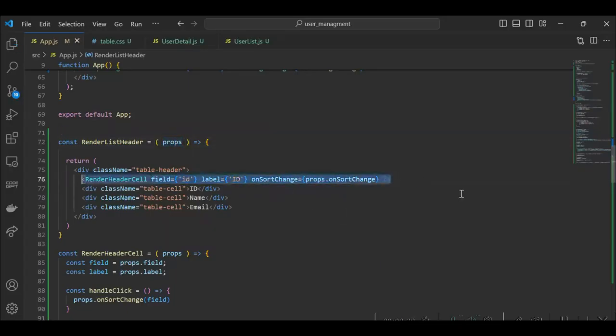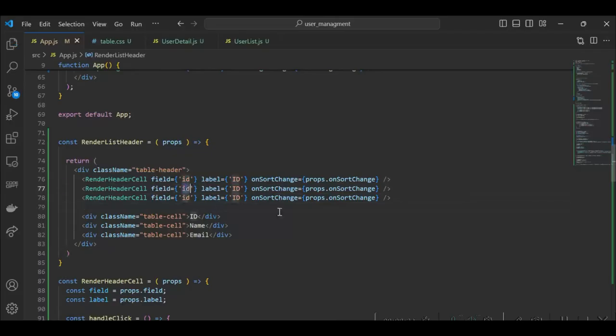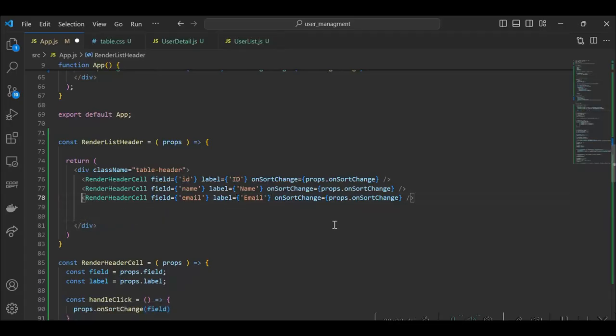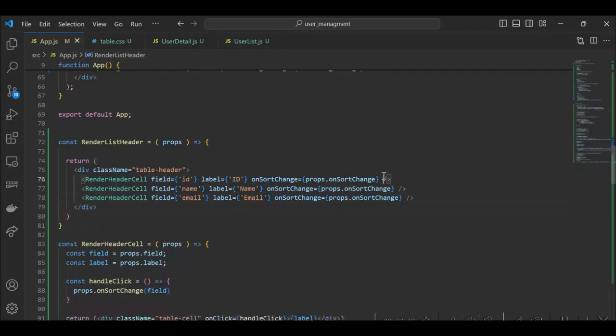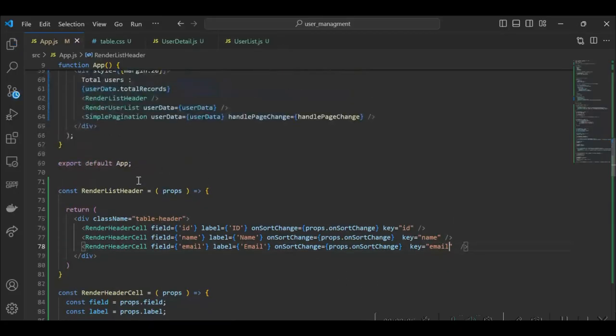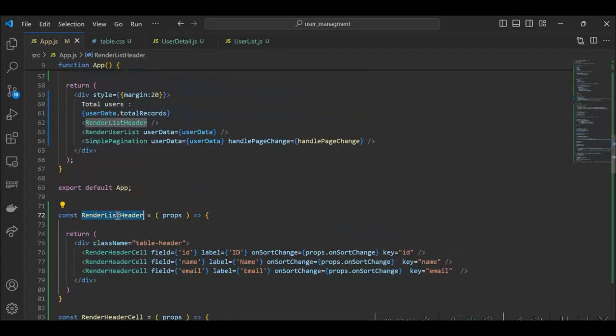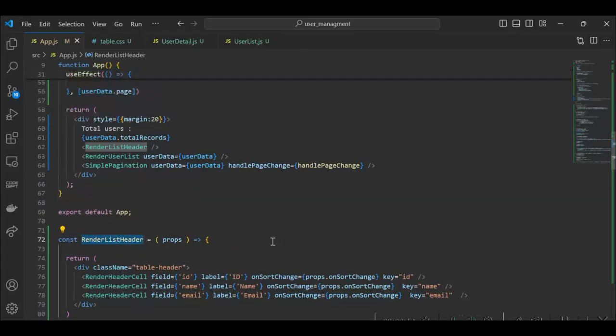Now we can use this component three times, and we can change the values in here. We can also add a key, name, and email. Okay. Now we are here in this render list header, and we need to pass this on sort change function also from this header.